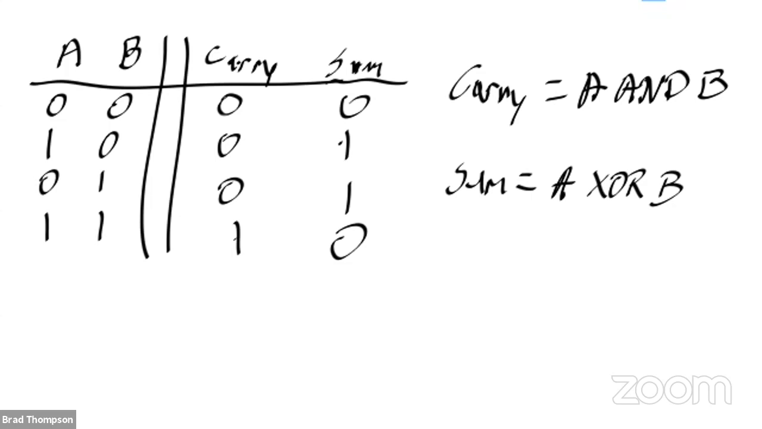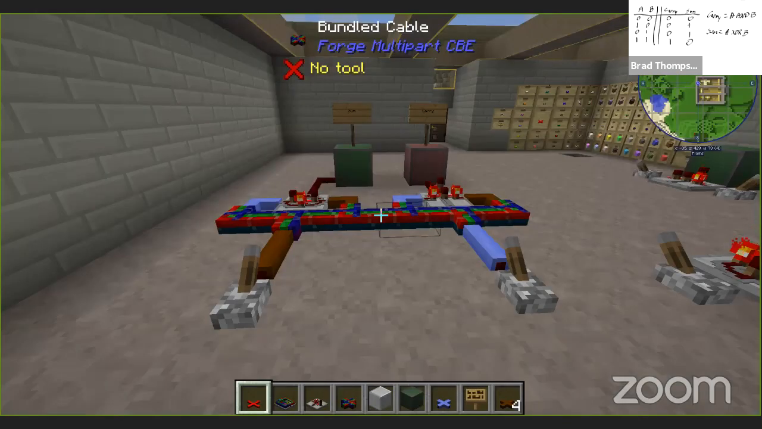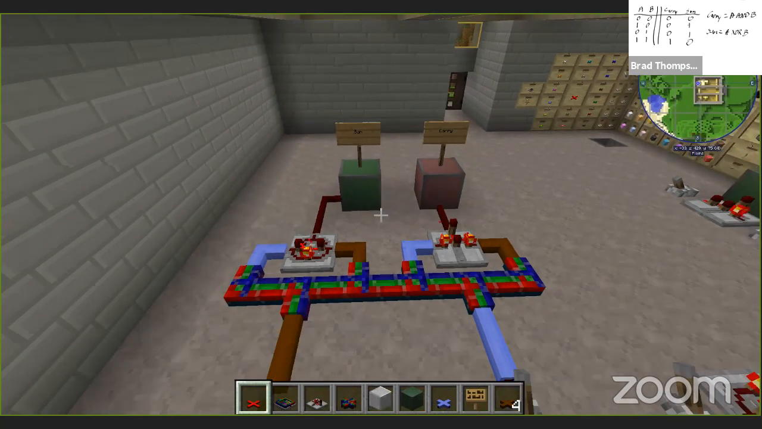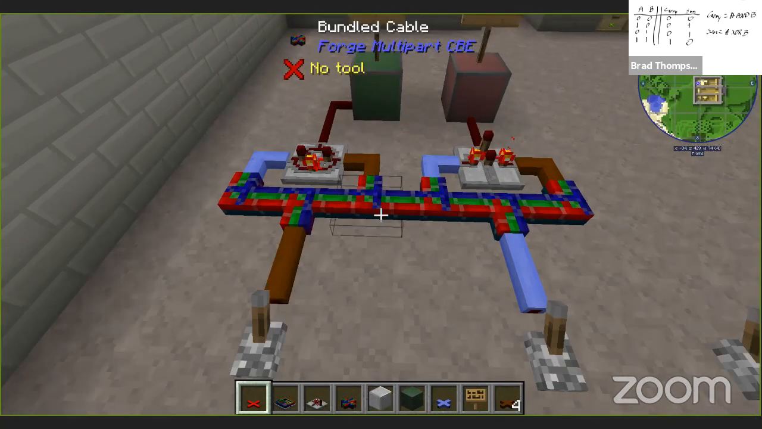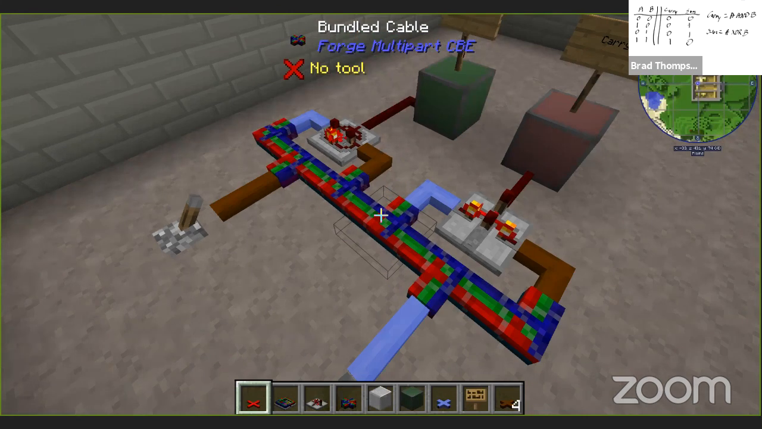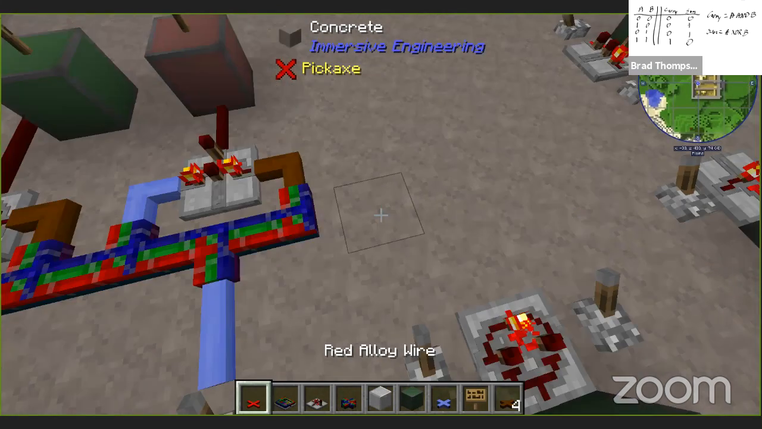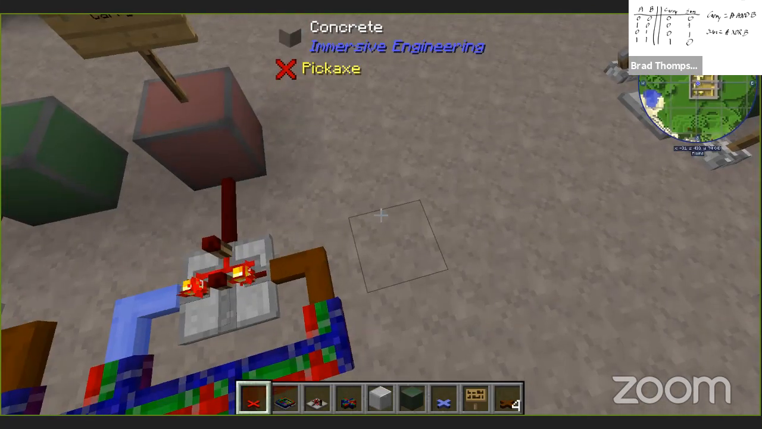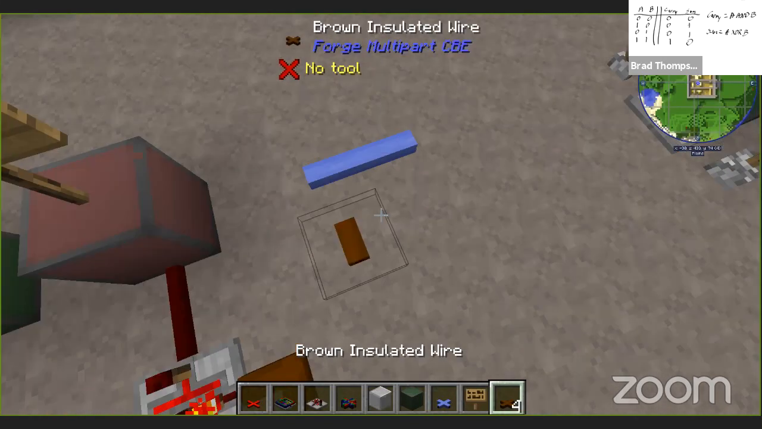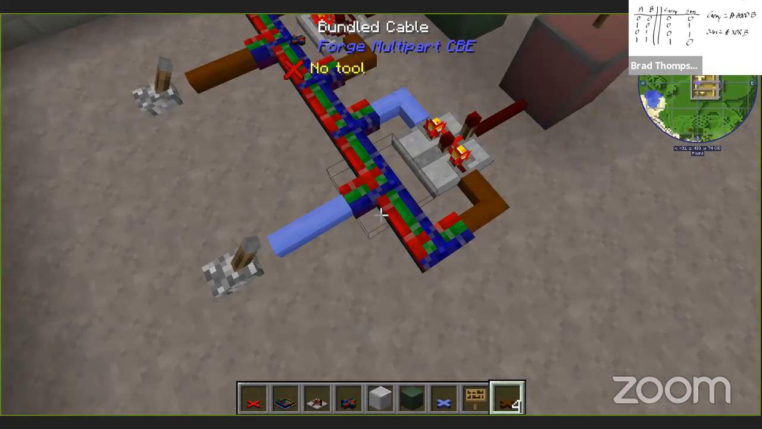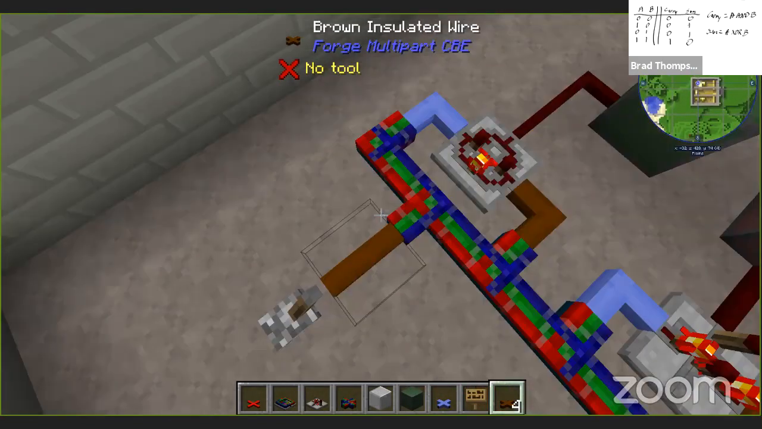So I'm going to jump back over here. Right here, I've got a simple 1-bit half adder put together. I'm using a rather helpful feature that comes out of this Project Red mod called a bundled cable. Ordinarily, when you run cables next to each other, they all connect. We have these colored cables that will only connect to cables of the same color. And then a bundled cable lets you put a bunch of colored cables into the same block.